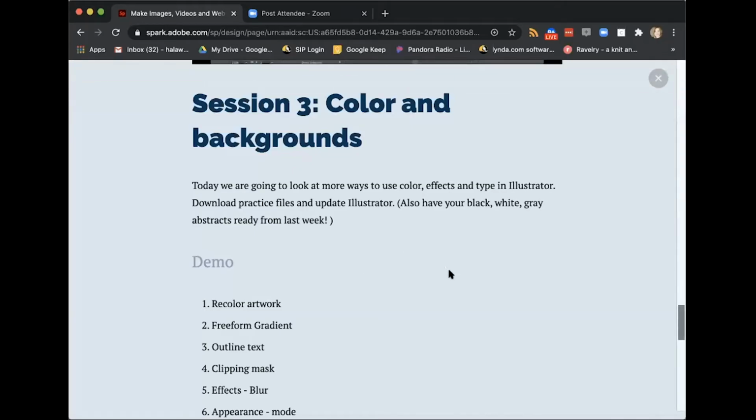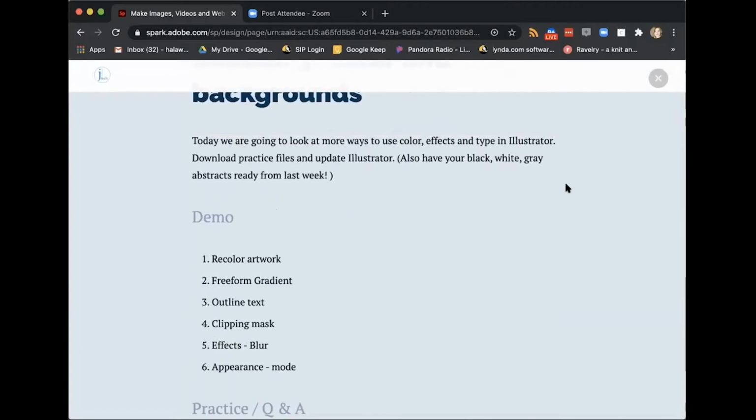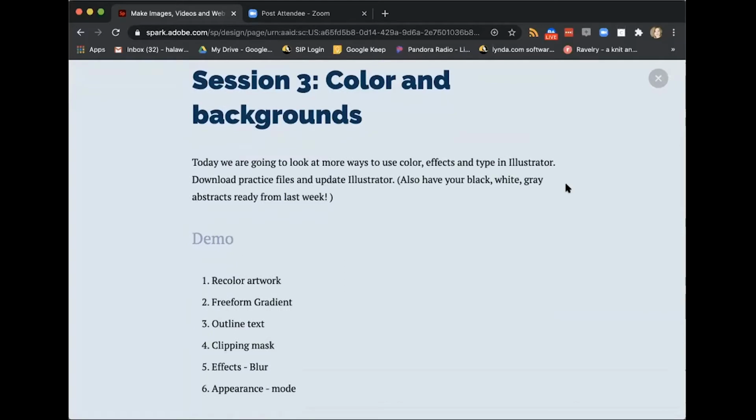All right, so today we're going to jump into colors and just some ideas on how you can create some interesting backgrounds and texture pieces, specifically looking at posters. We do have some practice files if you want to get started. It's actually a pretty simple, just letter-sized document with a freeform gradient I created for you.